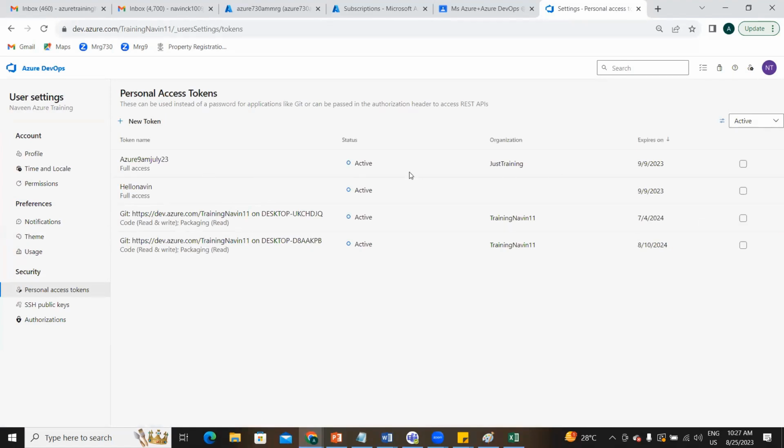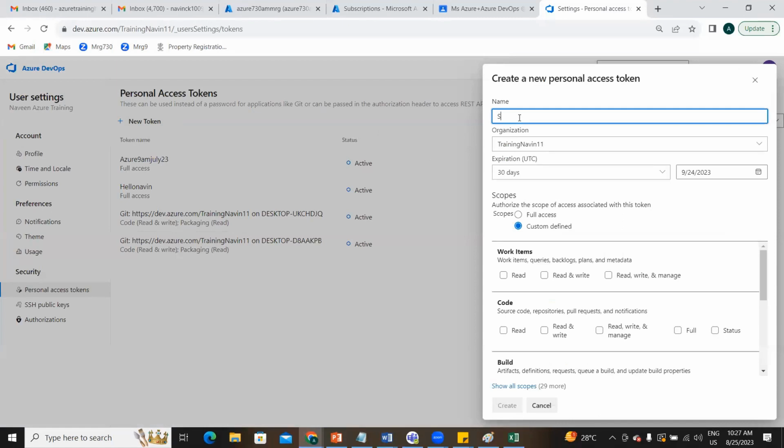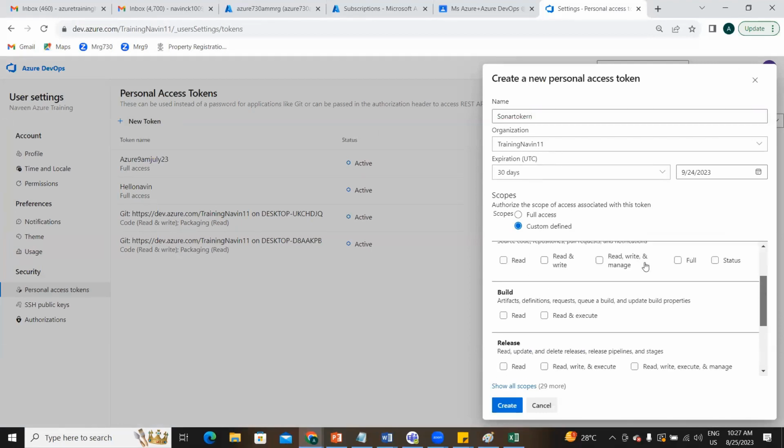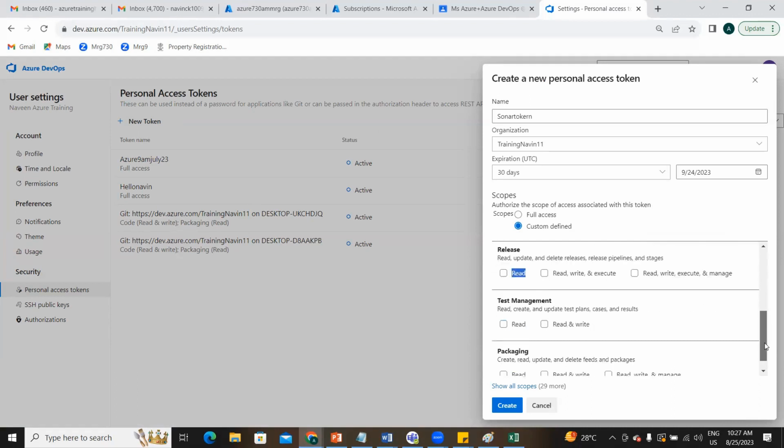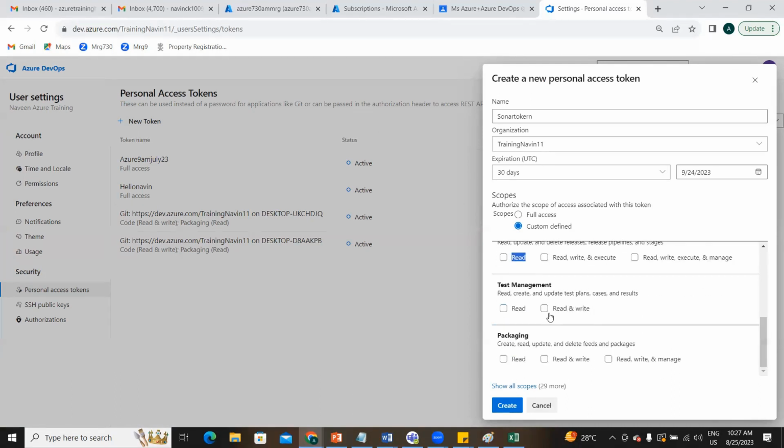We already generated one, but let's generate a new one. Let's name it a Sonar token or something. Give the expiry, your wish. Give all the permissions I want to give. Read, write, and manage, every condition. This is for development. Okay, leave it, I'll go with all. You can read and write. Read, write, manage.